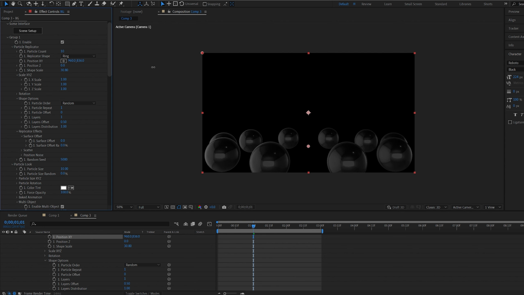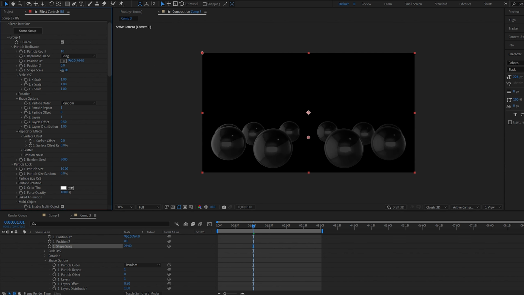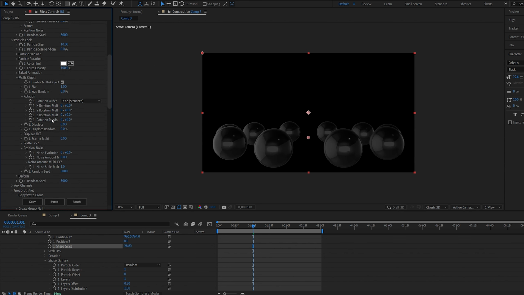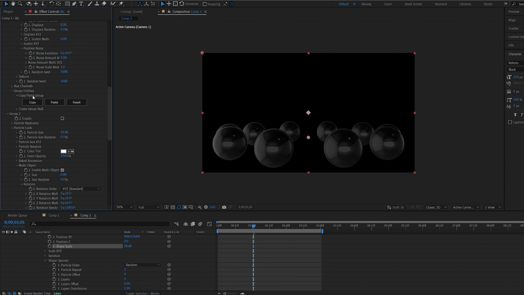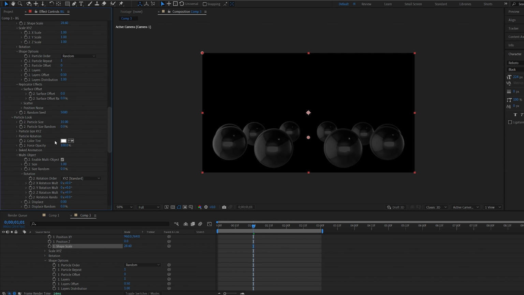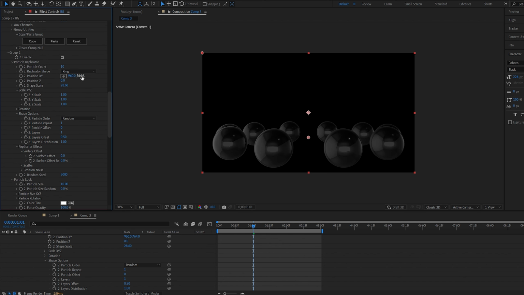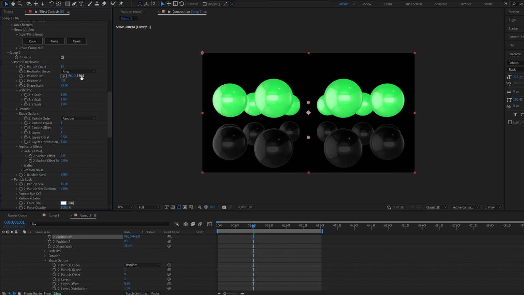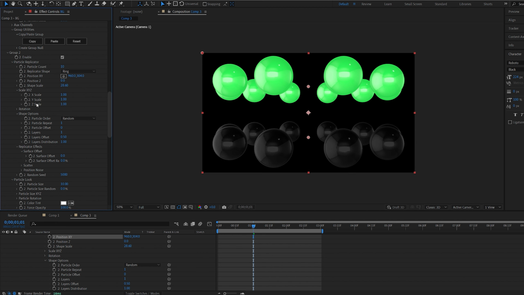Let's drag this down, maybe scale this down a bit. And we're gonna do the exact same thing. So under group utilities, copy it, go into group 2 and paste it. Now under group 2, let's drag this up. So we just created the same effect, but in group 2.